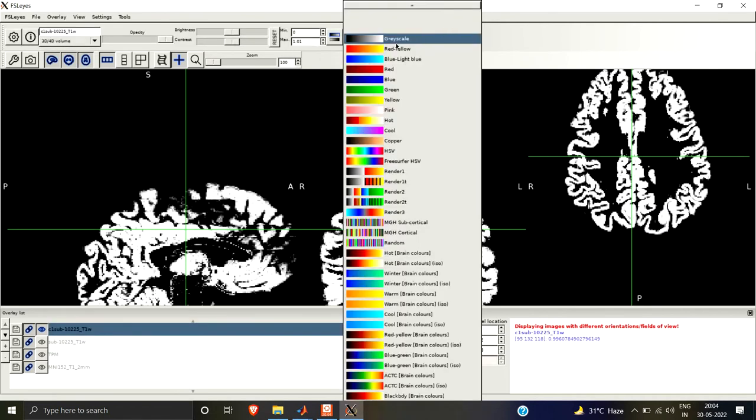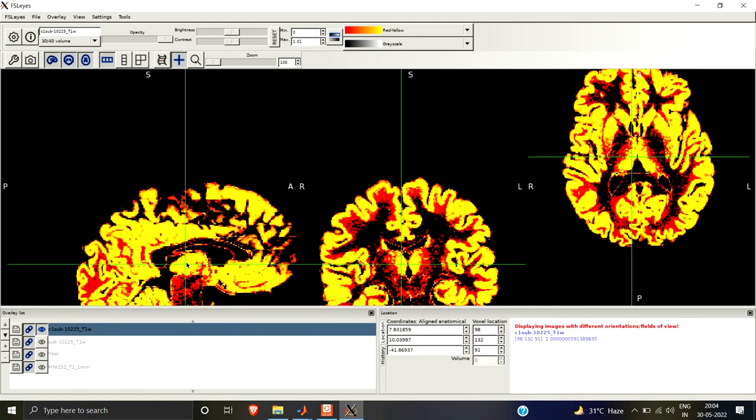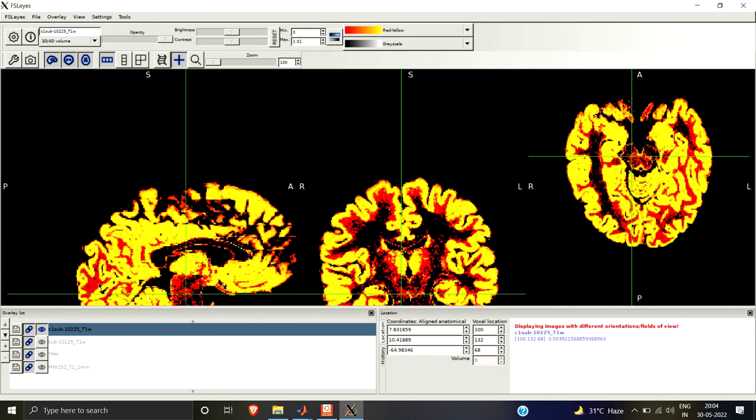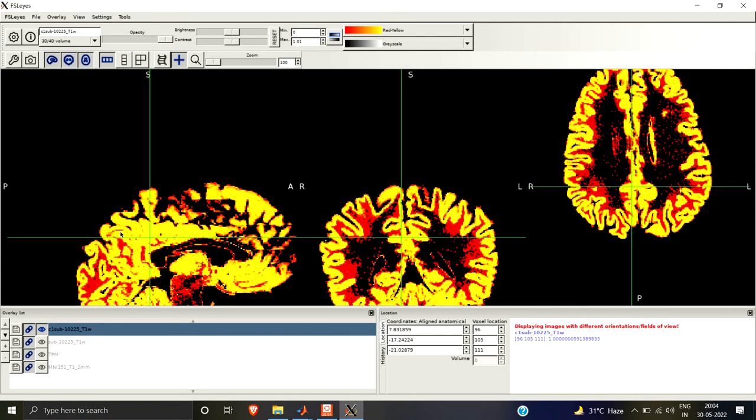To be more sure, I'll change the color to red yellow. Over here you can see all the perfect yellows are very close to one, and the red ones are very close to zero. So the next task is to convert this map, which has graded values, to a binary 1-0 image. So this is gray matter.